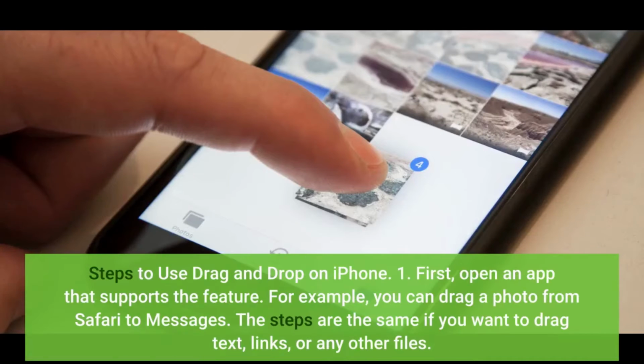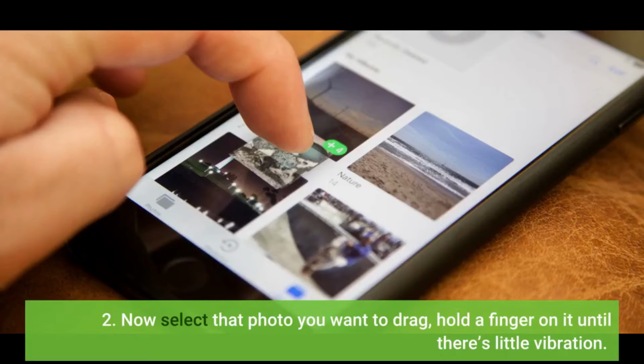Steps to use drag and drop on iPhone. 1. First, open an app that supports the feature. For example, you can drag a photo from Safari to Messages. The steps are the same if you want to drag text, links, or any other files. 2. Now select that photo you want to drag. Hold a finger on it until there's a little vibration.